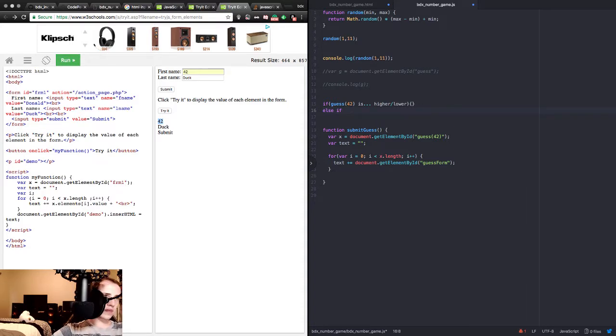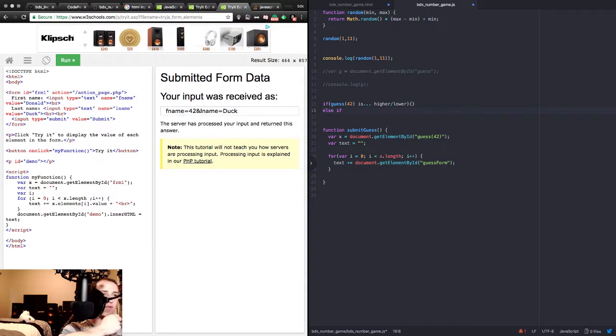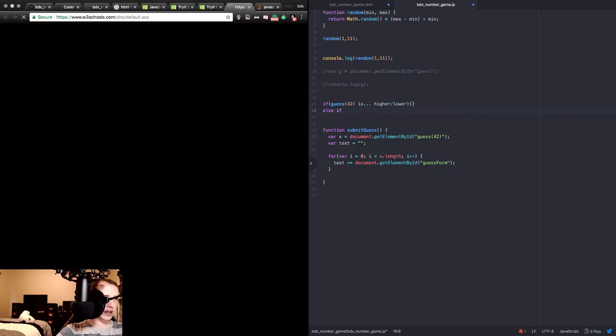So, what was the submit here? What did they have to say about that? F name equals 42 and L name equals duck. Did that change anything? This tutorial will not teach you how servers are processing input. Maybe that's the missing link. Processing the input is explained in our PHP tutorial. Well, let's look at their PHP tutorial.